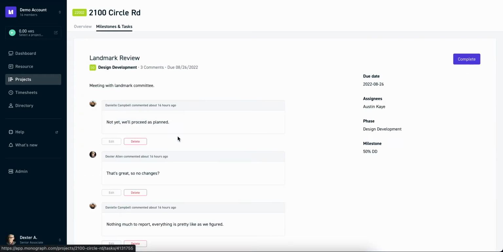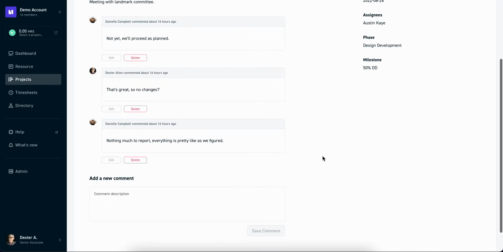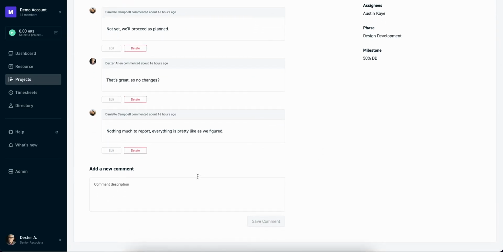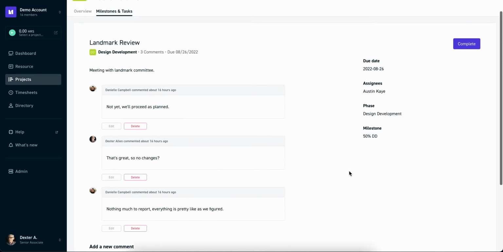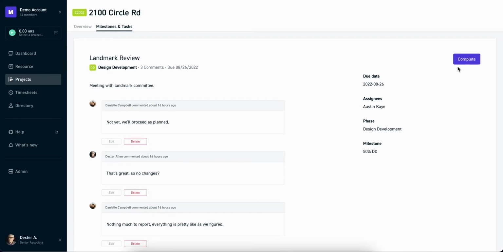If you click into a task, we'll get more information about the task over here to the right. You're also able to leave any comments that are related to the task by typing it into this comment box down here. Lastly, on this page, you're also able to mark the task as complete by clicking this box in the upper right-hand corner of the screen.